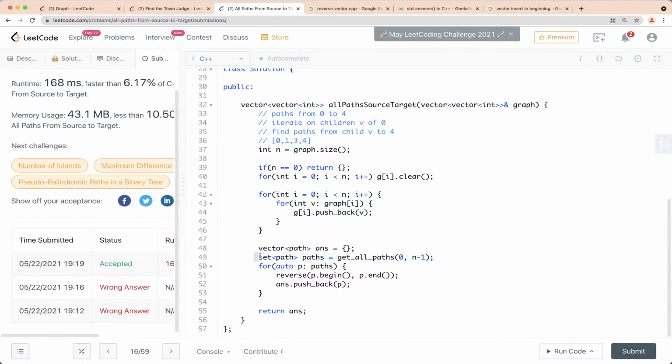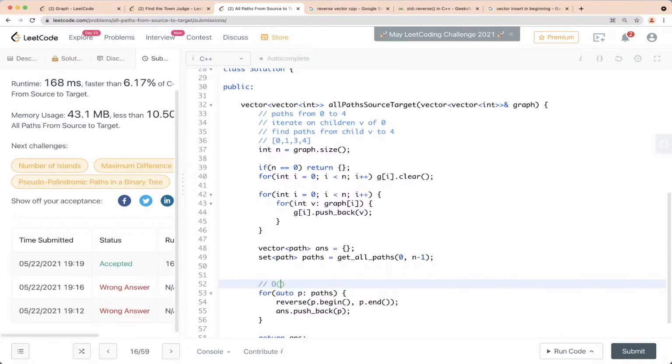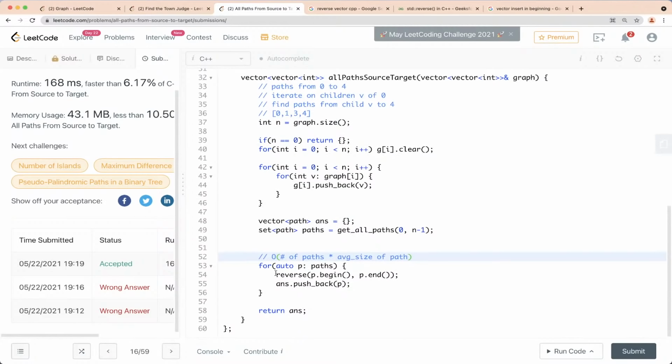And then we are calling this get all paths function, right? And then we are iterating on this. So the time complexity of this will be same as the number of paths into the average length of each path, right? So the time complexity of this for loop that we have over here is order of number of paths multiplied by average size of path, right? That's how I would say.